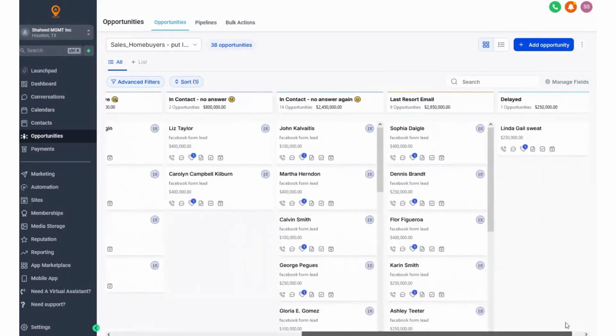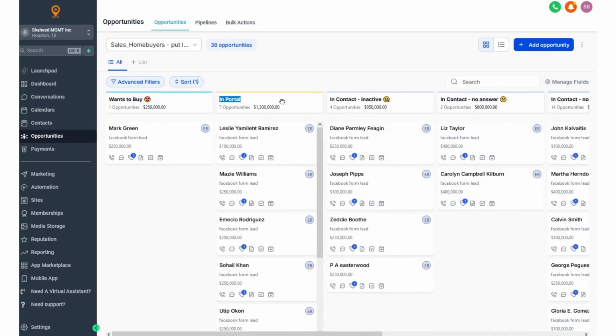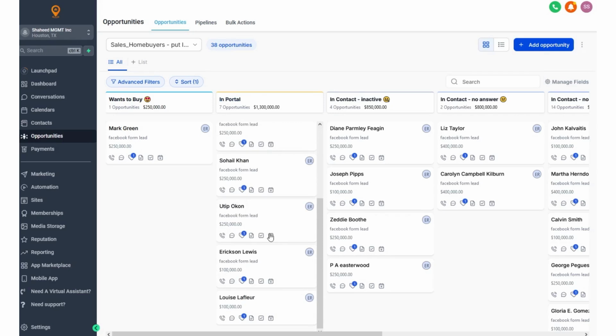If they didn't answer, you'd move it to no answer. Now, if they did answer and they want you to call them later, or next week or next month, you could put them in delayed. But the point I'm trying to make is that it should always go somewhere. There should never be leads sitting here in the in portal, because there's a stage for everything.